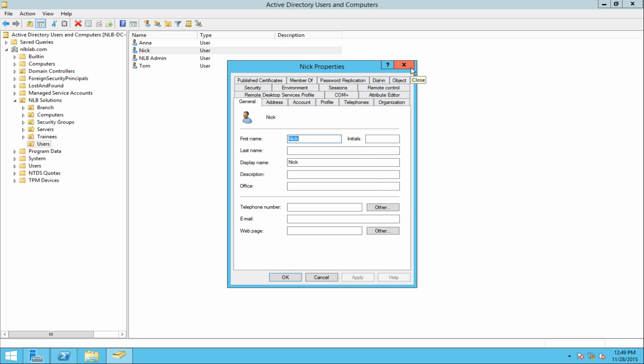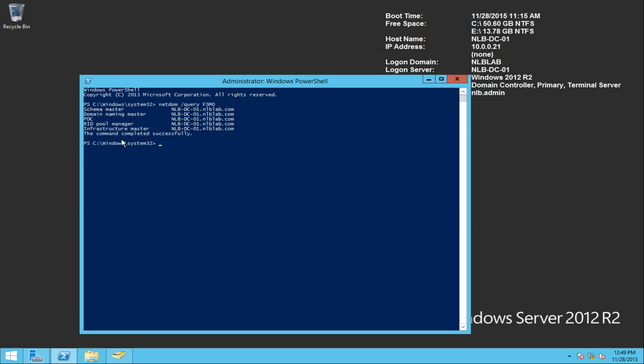And the other forest-wide FSMO role is the Domain Naming Master, and this is responsible for looking after the names of your domains within your forest. For example, if you plan to add another domain within your existing forest, this Domain Naming Master will be contacted, and it will check that the name you are using for your domain is not already in use. So for example, if I plan to add an additional domain and I specify the name NLB Lab, it will fail, because it will make a query within my forest and see that the domain name is already taken.